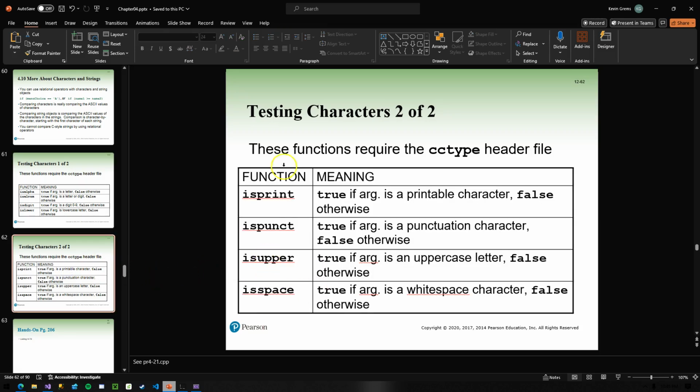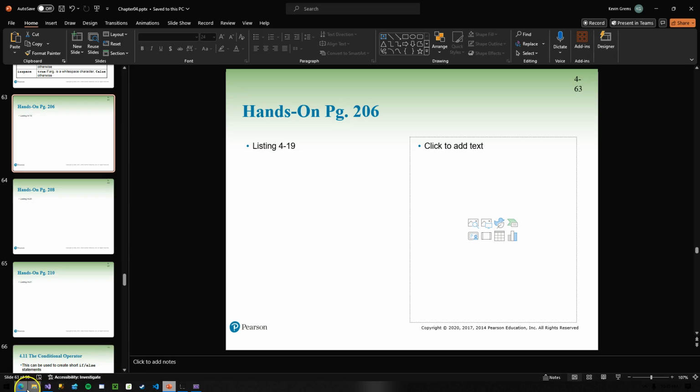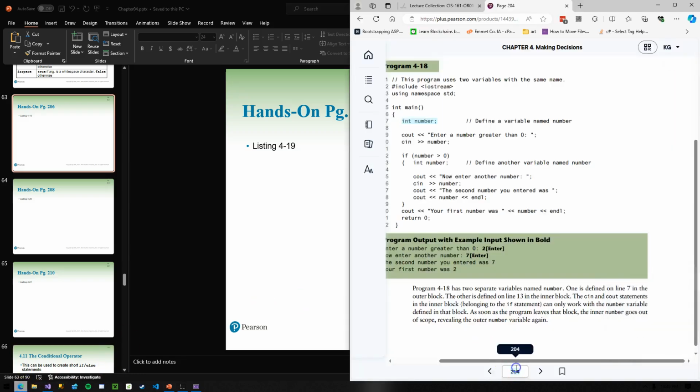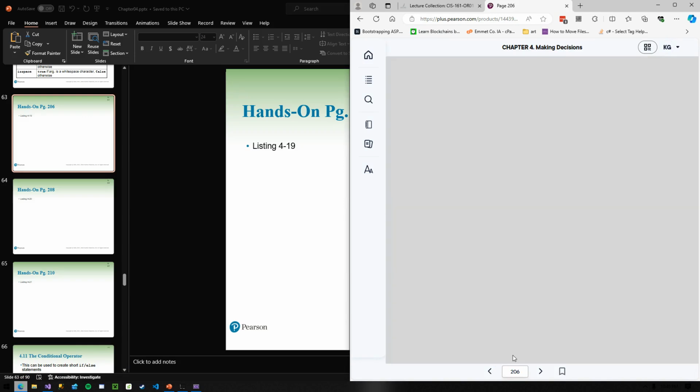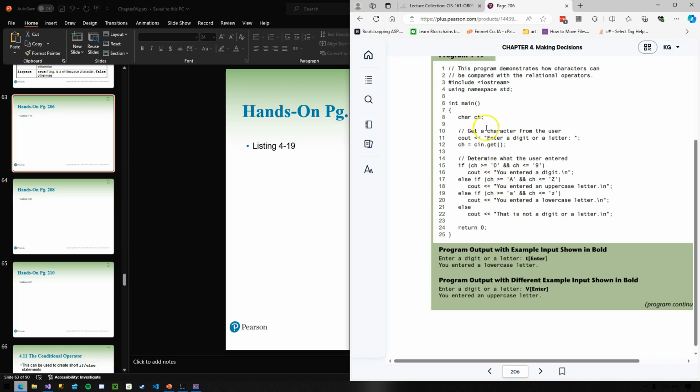documented in your textbook. isprint is a printable character. ispunct, I wasn't aware of that one. That one's new to me. isupper, not isupper, isupper true if the argument is an uppercase letter? Is it a space? Good stuff here. I suspect that these examples are going to be fairly straightforward and similar, so we will just look at them. Yep. So this is good.